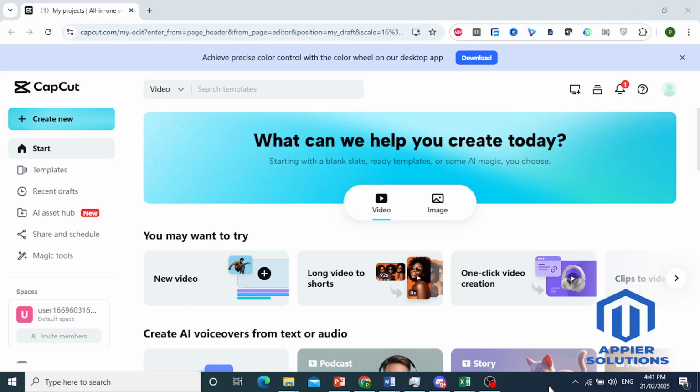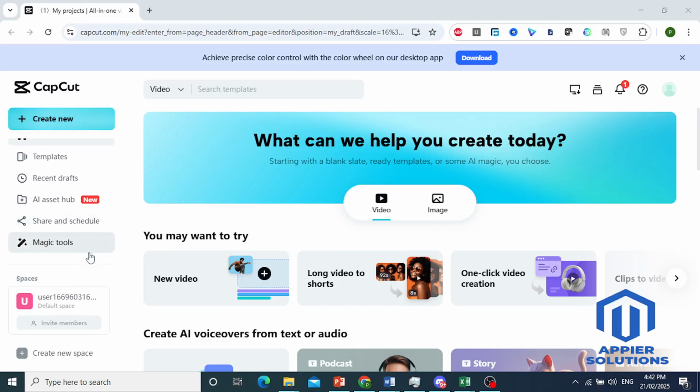Hey guys, in this video I'll show you how to add plugins in Capcut. So for this you actually need to use Capcut Web. You cannot use the app, okay?